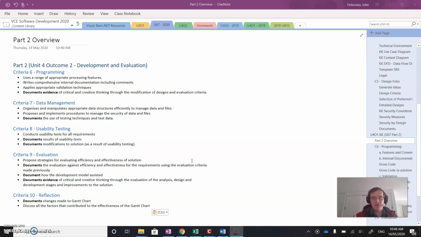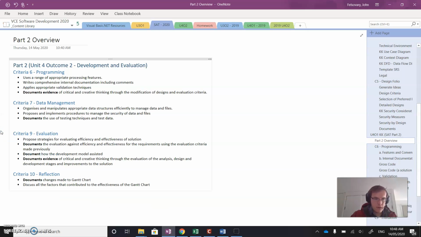Introducing SAT Part 2 today, and looking at some of the Criteria 6 programming. So this was a high-level overview that we made earlier in the year, but now we're not doing usability testing, and we're not doing reflection at the end. So now this is what the rest of the SAT will look like for Part 2. We're going to program it. We're going to do some data management testing, and we're going to evaluate how we went. So today, let's look at the programming side, what we need to do for that.